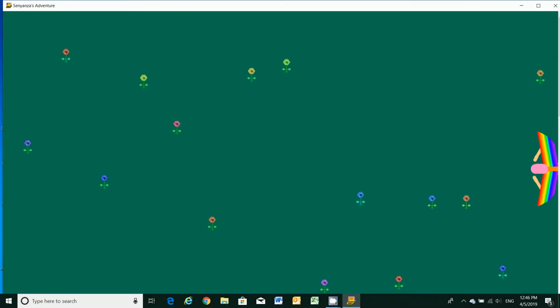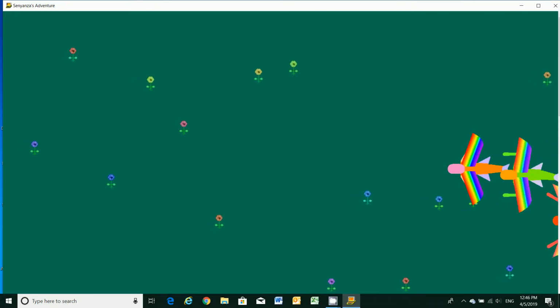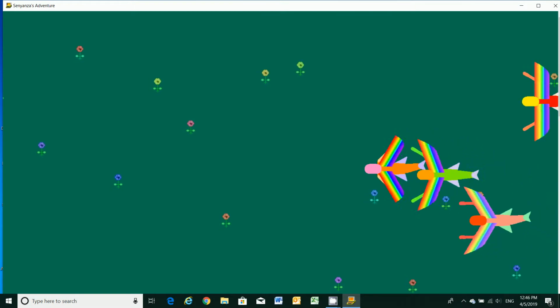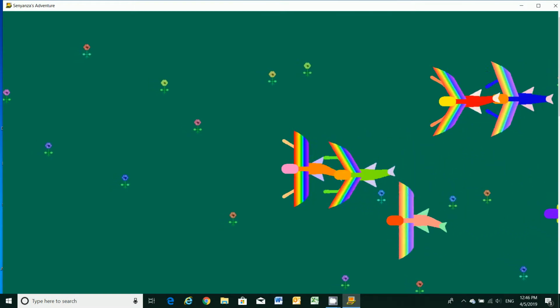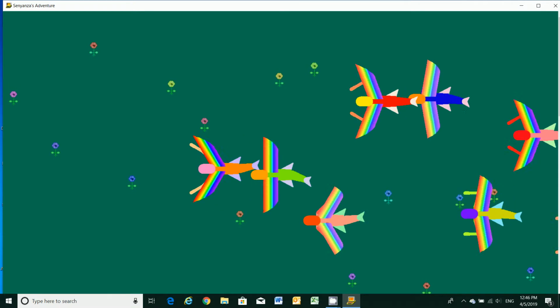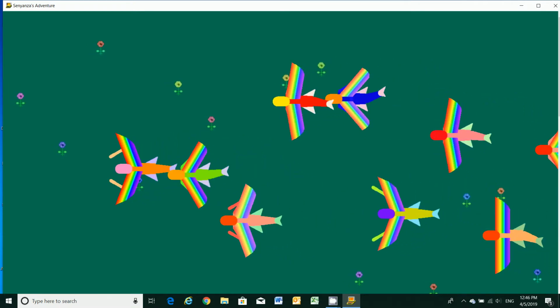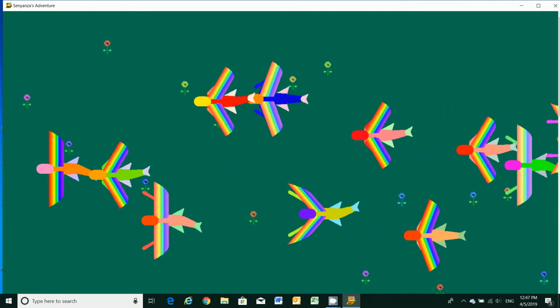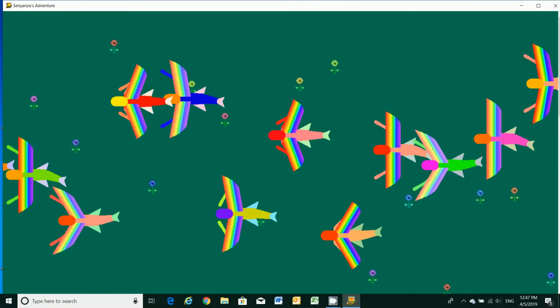Fade to black. In a sea of tiny distant flowers, Senyanza swims from the middle right, leading many other children. After her, from the middle right comes one with greenish yellow body, orange hair and light gray fins and tail. Fade to black.